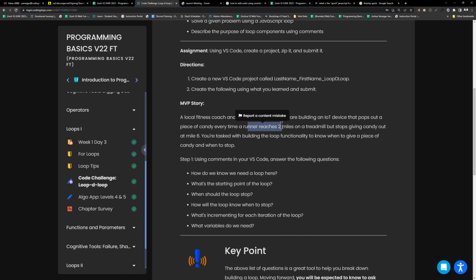So that is an assignment that would require a for loop, right? You have to do something in a sequence of steps. So let's see here.